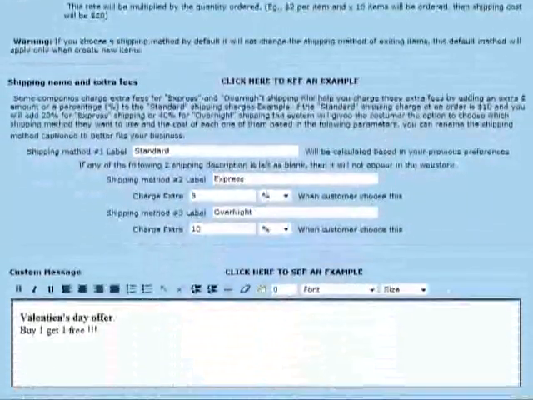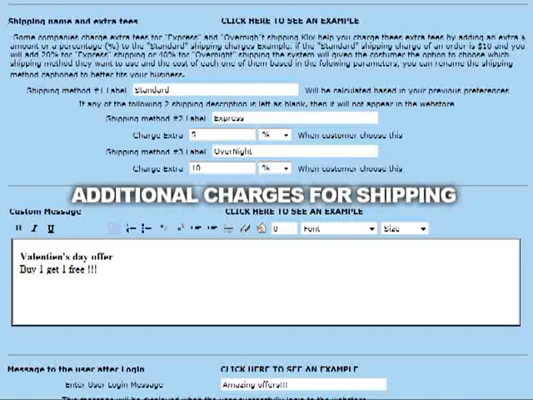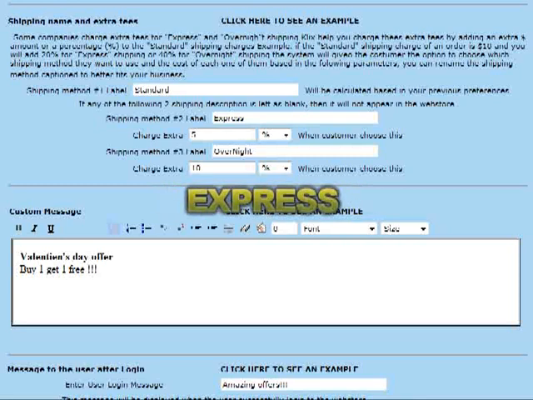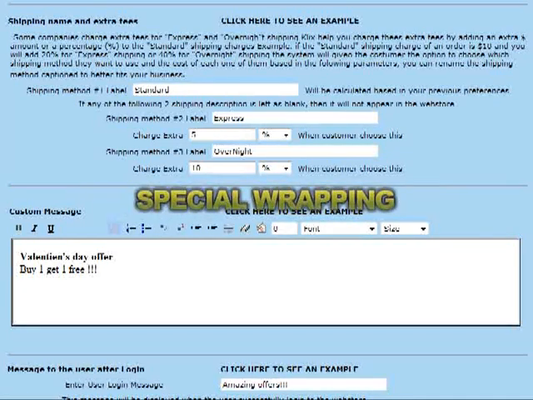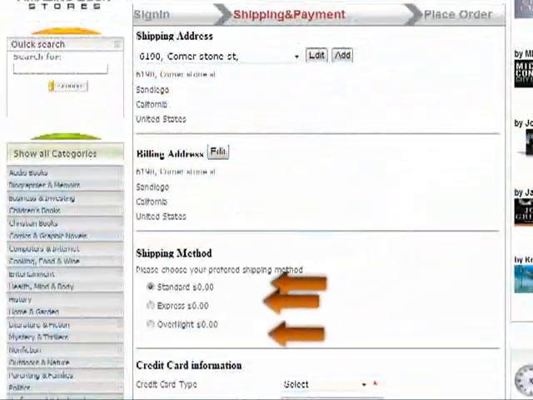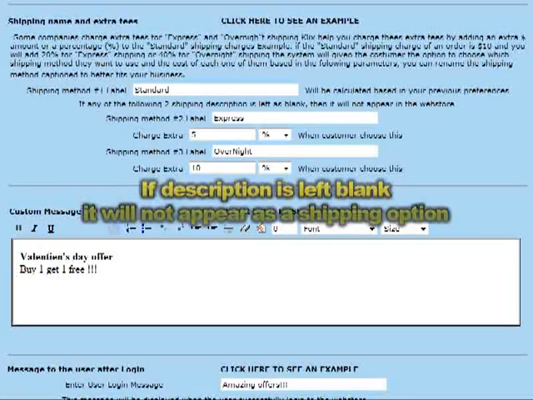Since there are several different ways to charge a customer for shipping, Klix offers you the ability so that based on the total amount of shipping, you can add additional charges, such as a percentage of the shipping fee for international, express, or next day shipping, or for special wrapping or packaging. You can choose and name the shipping as you see fit. If the shipping description is left blank, then this space will not appear in the shipping options for your customer.